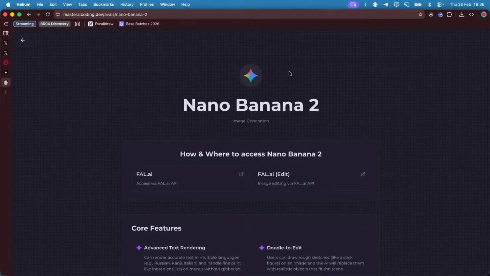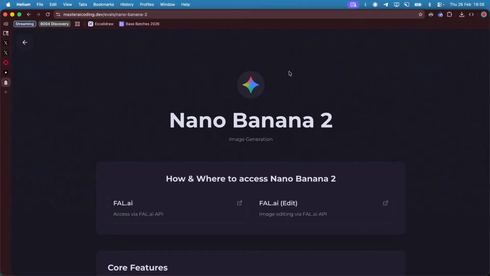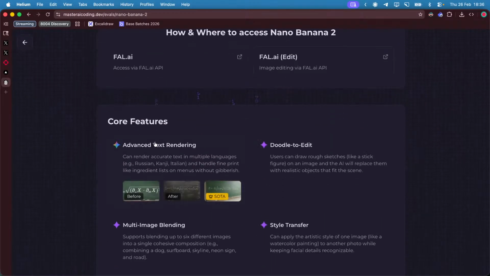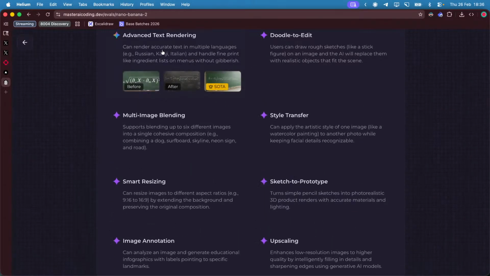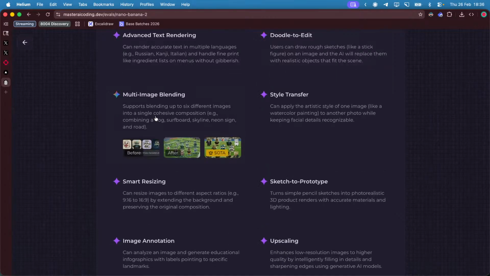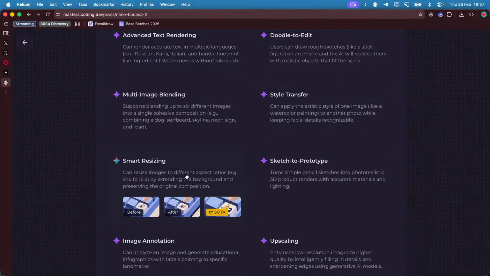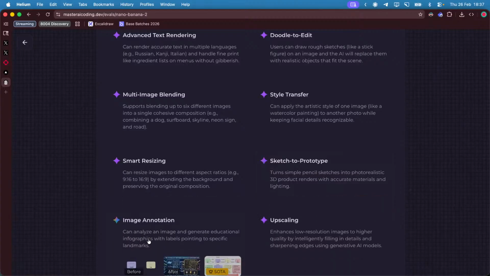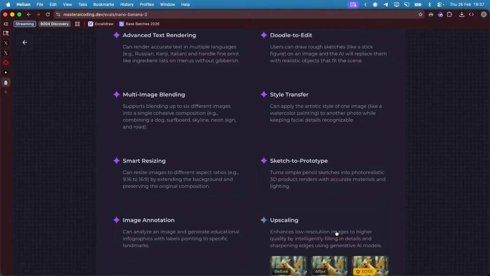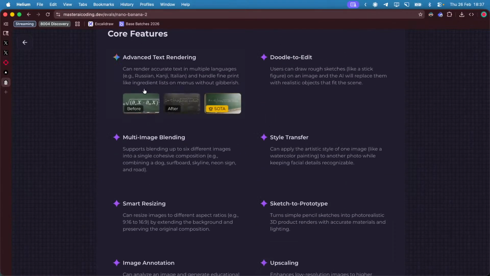In fact, the actual model name is Gemini 3.1 Flash Image or something like that. And today we are gonna see how it compares to Nano Banana Pro. We have 8 benchmarks: the text rendering, doodle to edit, multi-image blending, style transfer, smart resizing, sketch to prototype, image annotation, and upscaling. Let's see how it performs.